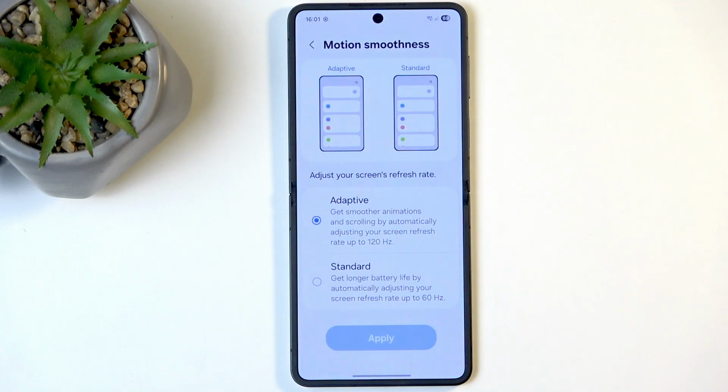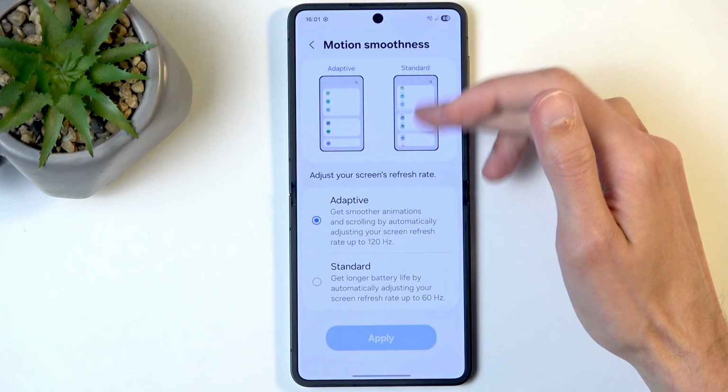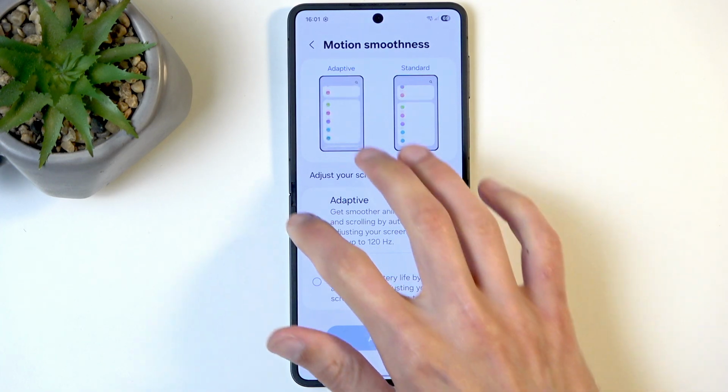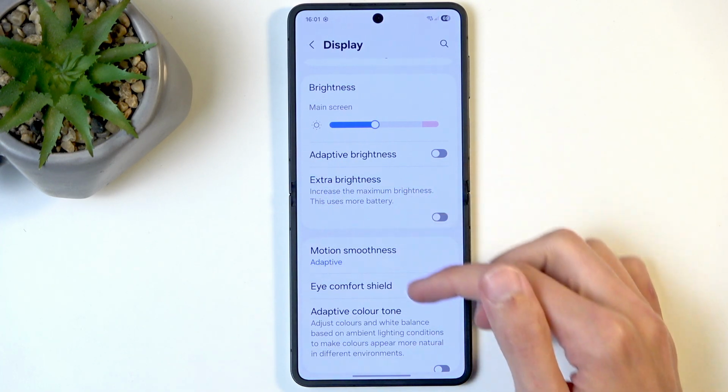So if we go to motion smoothness, this right here is animated, so it automatically forces the device to run at 120 frames. So you can choose whichever one you want, and like I said, the lower one will get you better battery life.